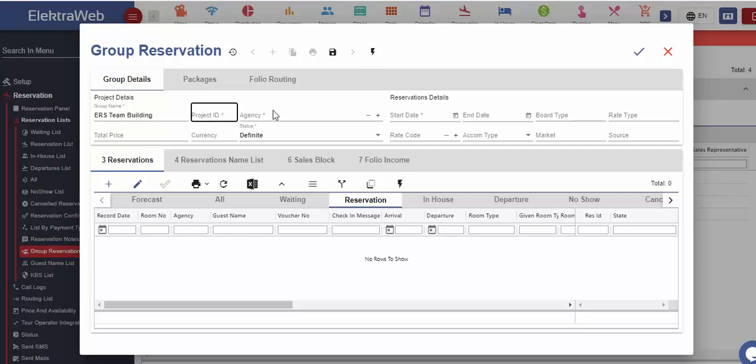Under Agency field, it is mandatory to select agency or company that makes reservation for this group and for which invoice will be issued. With the plus button, we can open the new agency or company record. If the board type, rate type, currency, market, source, and other information are defined as default in the card of the selected agency, all these information will be automatically displayed in the following fields. Moreover, it is possible to make changes to these if necessary. If desired, we may create separate rate code only for the current group.